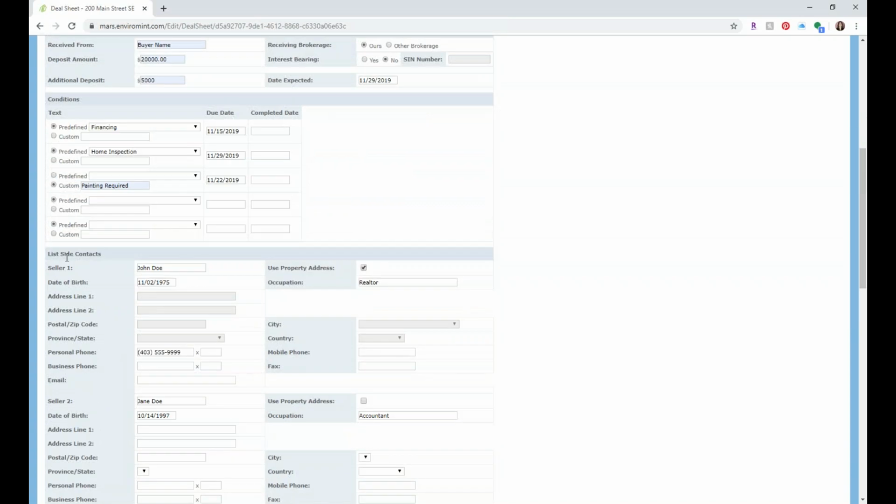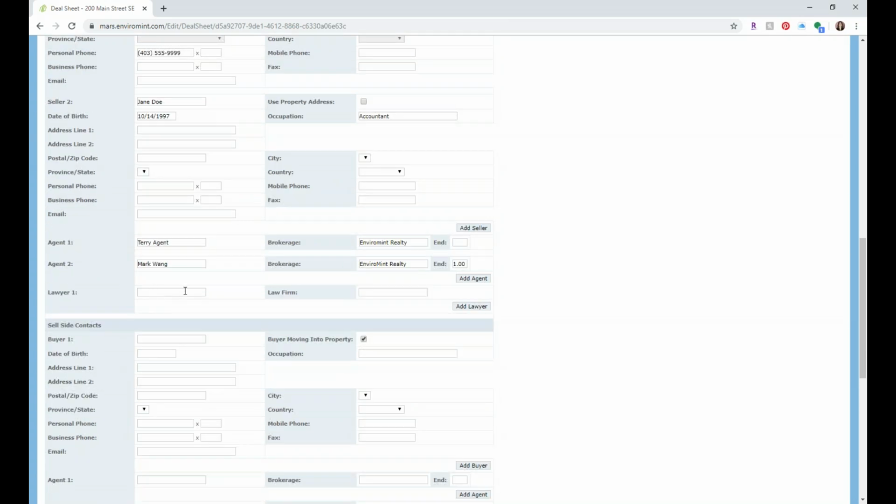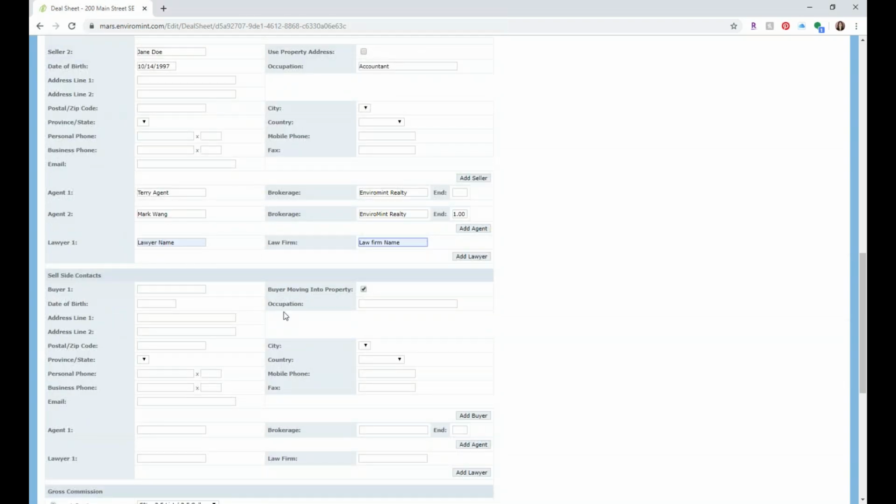And then I move on to my list side contacts. So my sellers are already in there because I already entered them with my listing. It didn't save Mark's name, but I'm going to put Mark in there. And then if I knew the lawyer at the time of the offer, I'm going to put the lawyer's name in here, and then I'm going to put the law firm name there. Now I'm going to put my buy side contacts in here.